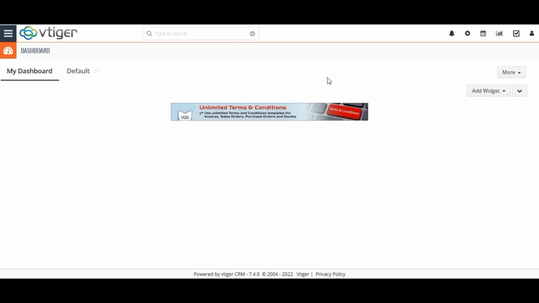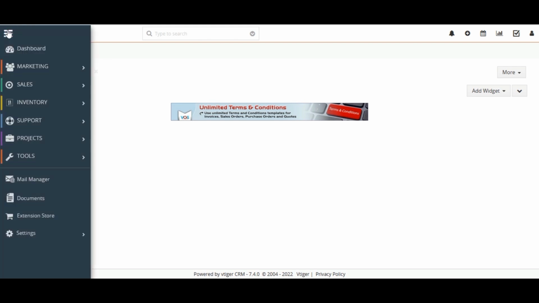Before accessing the Mentions module, make sure that you have configured an outgoing server to send and receive emails. If you want to send and receive notifications on the bell icon, ensure that you have installed the Notify Plus extension. Now let's configure the Mentions module.